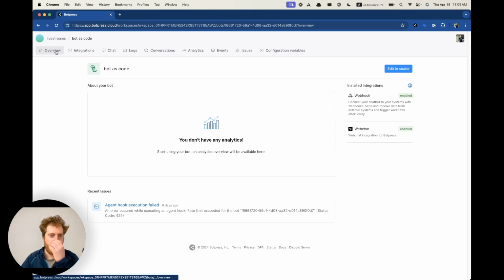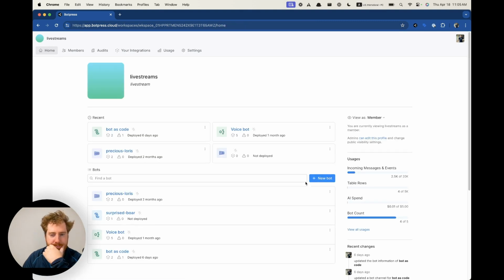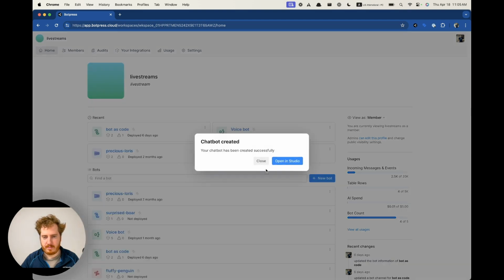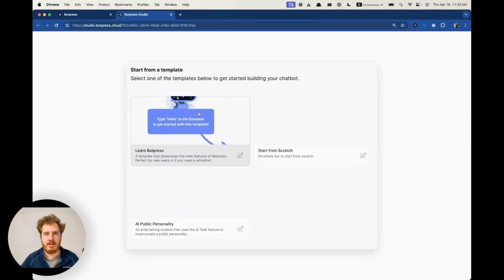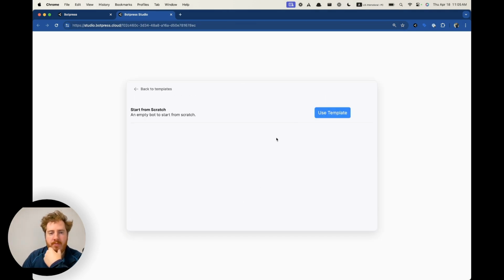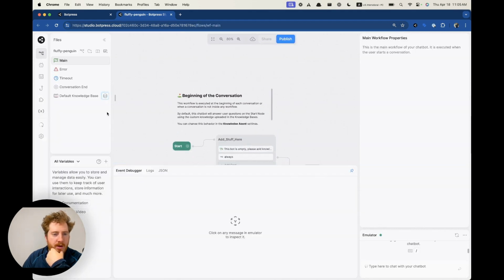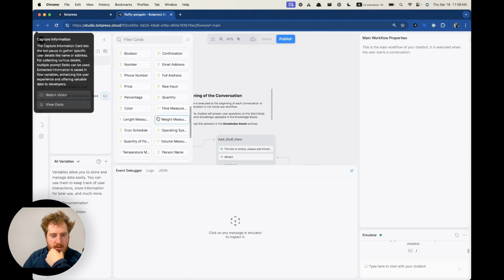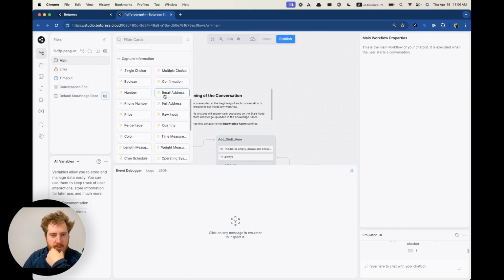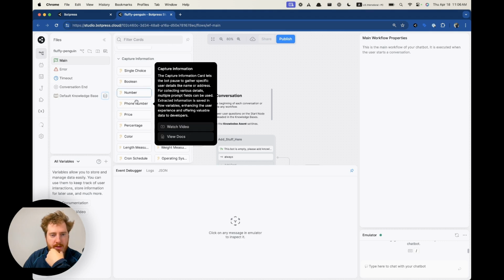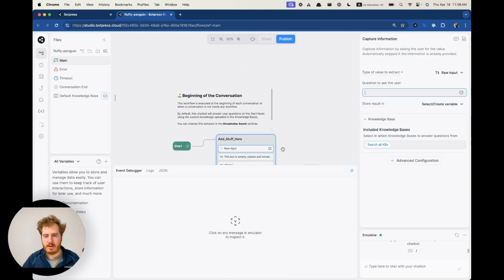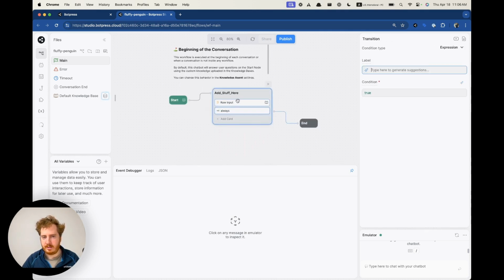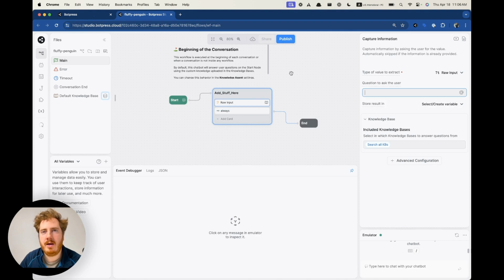So let me create a new bot real quick. Open in Studio. Start from scratch. In a raw input field, okay. So I believe you're talking about, where's the raw inputs? Right here. Okay. So if we have a raw input field, the question is how can we limit the number of characters?